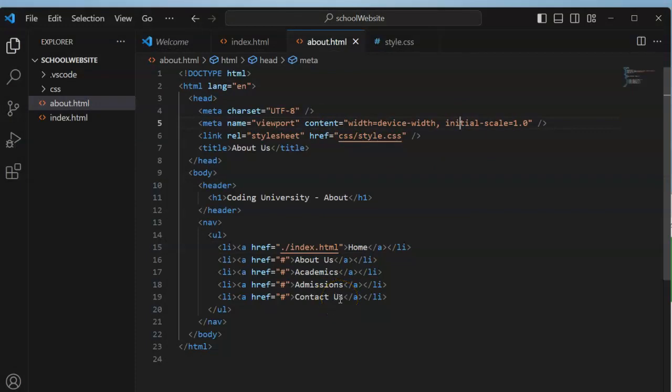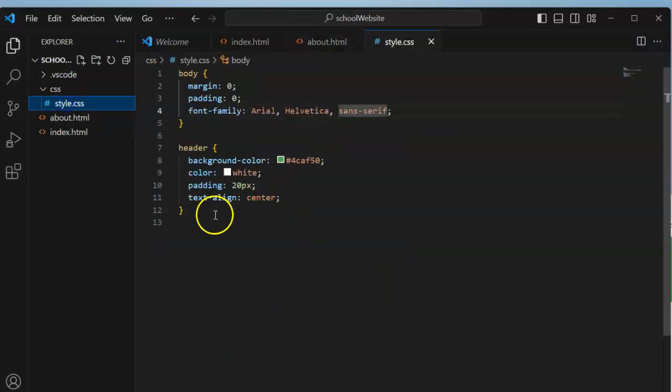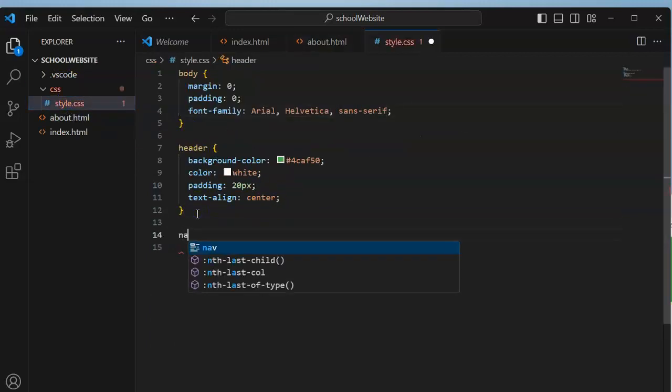So now let's go ahead to style our navigation bar. To style our navigation bar, let's first pick the nav tag. So we pick the nav tag.